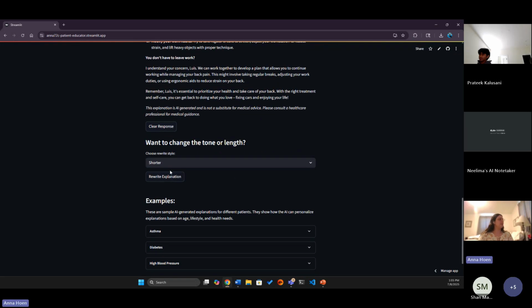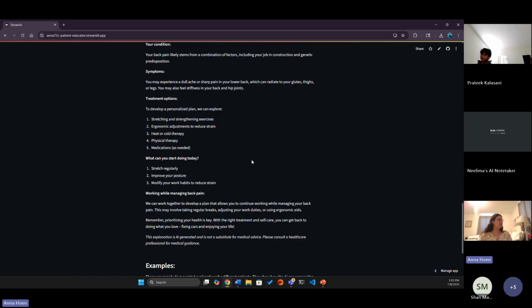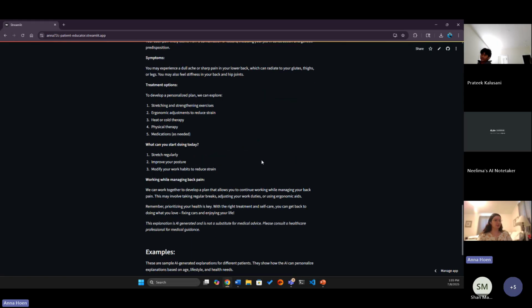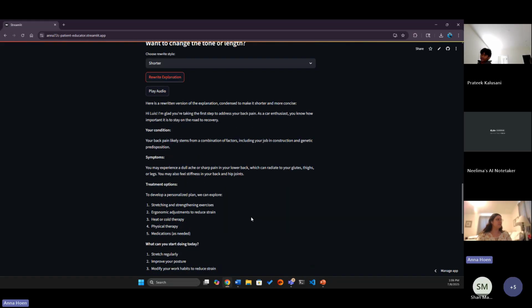And then you've got here, you can choose rewriting. So if I wanted it, let's say I want it to be shorter, you'd rewrite the explanation and it gives you a shorter version of the explanation. And at the bottom, it has a disclaimer that it's AI generated and not a substitute for medical advice in case it gives an incorrect response.